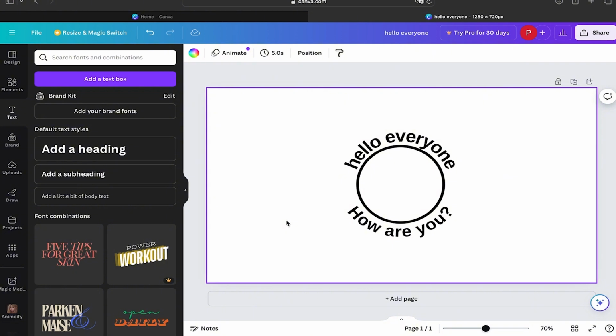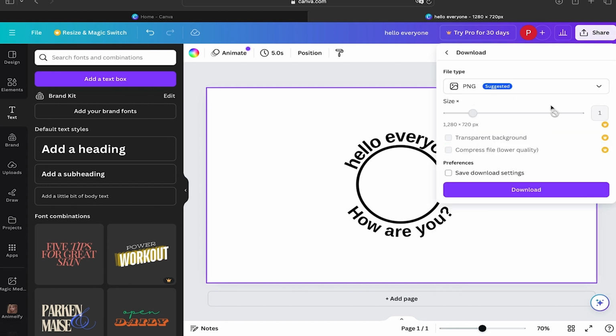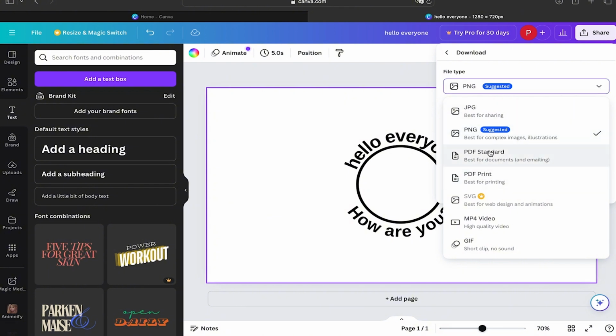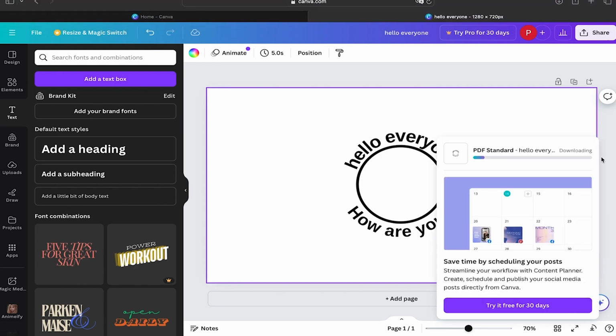And when you have it ready, on the upper right part, you're going to click on Share. And here you're going to click on Download. You're going to change it to PDF Standard file. And then you're going to click on Download. It is going to start downloading.